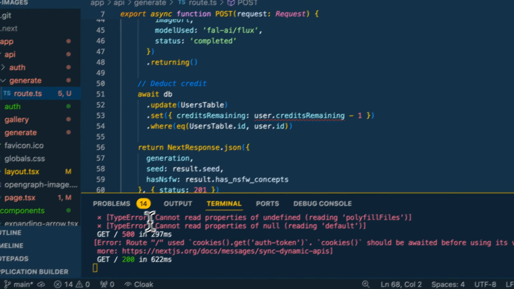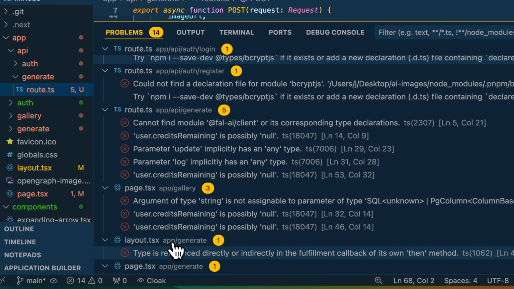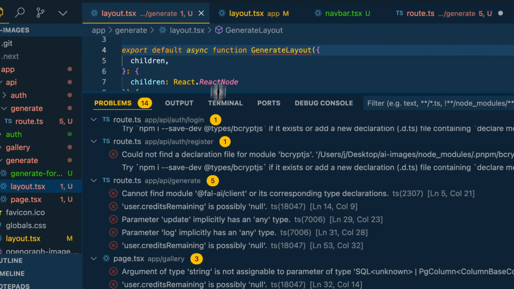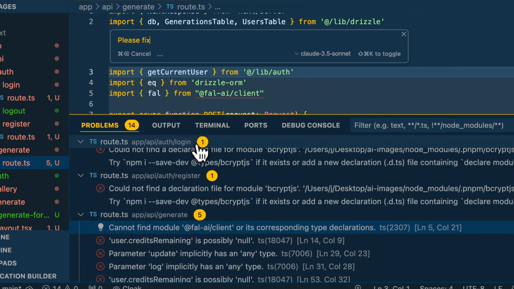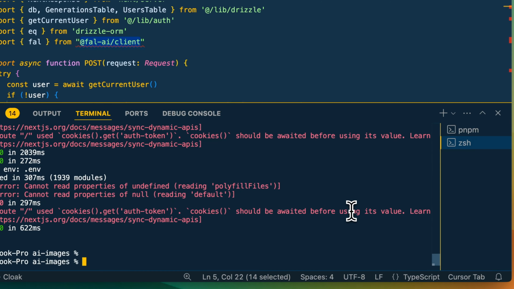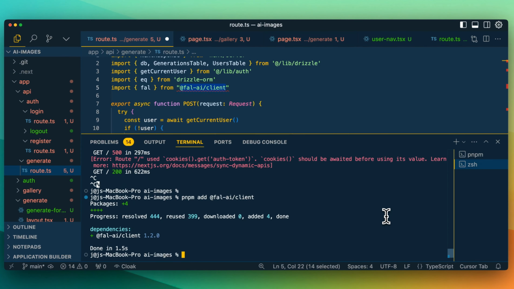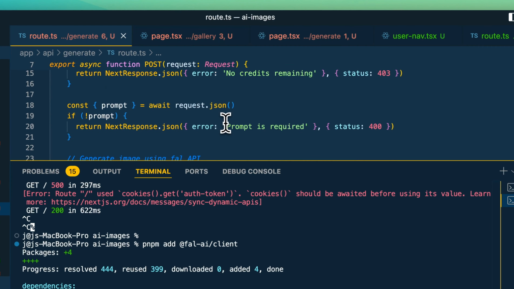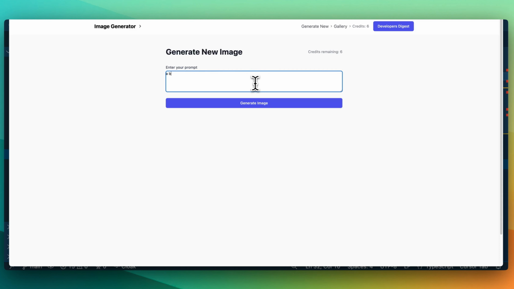We do see a couple type errors that we'll have to work through here. It ultimately won't compile here. We have a number across the app. You can always just fix with AI just like that. What I'm going to do is I'm just going to pnpm add this FAL AI client to get that error out of the way. Now, if I go to generate new, I'm just going to say a blue car.